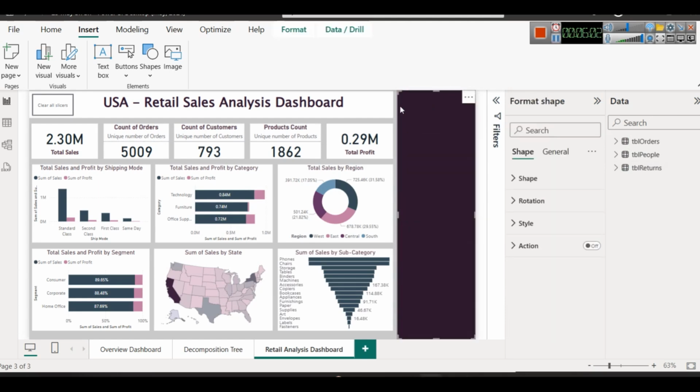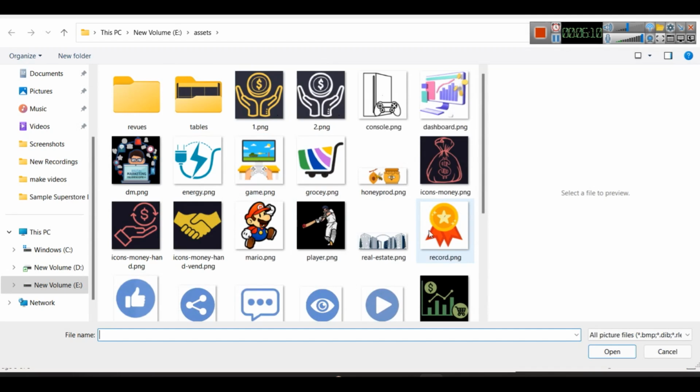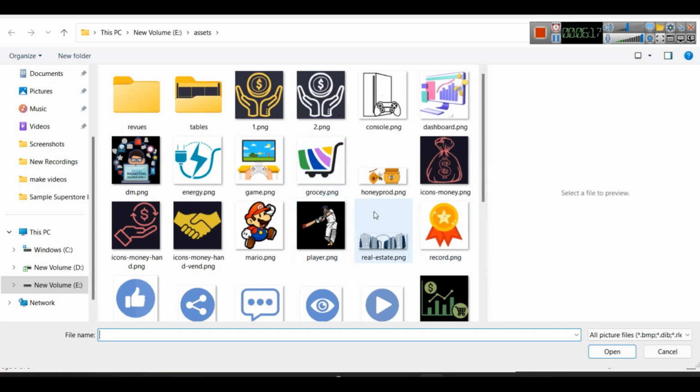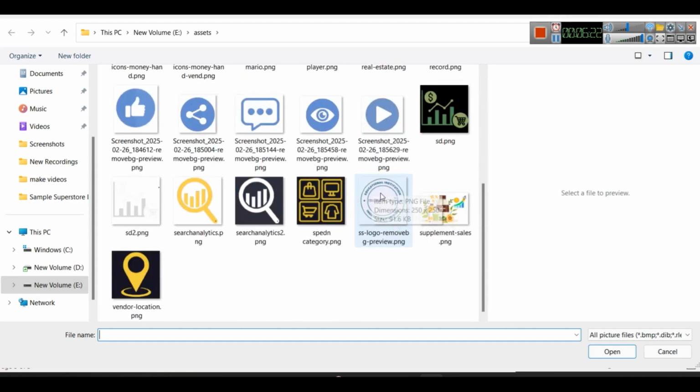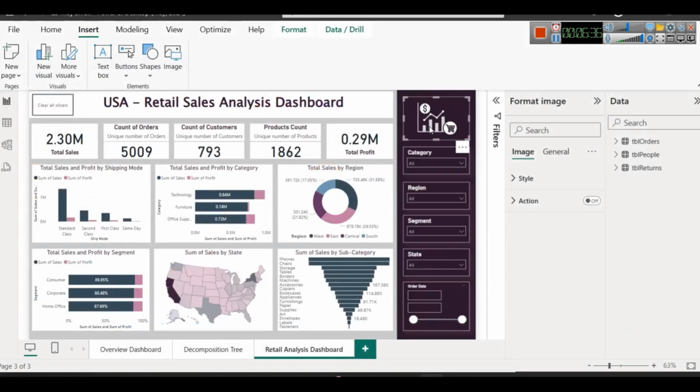After creating your sidebar, this is an image. You can again go to the insert tab and click on image. I have an assets folder, so you can create or generate these types of icons using Canva or an icon finder website. I have used an image that is transparent in background. So you can generate a transparent background image, and then you can place it over here.